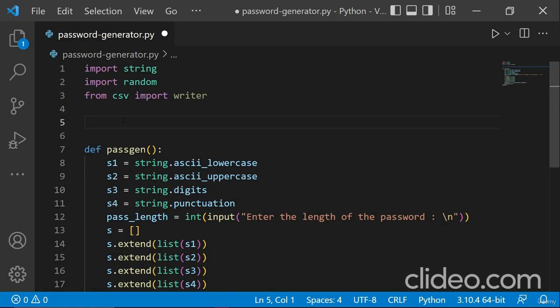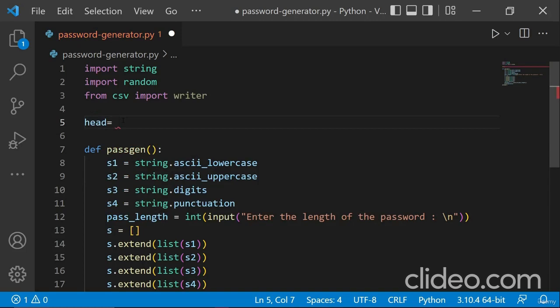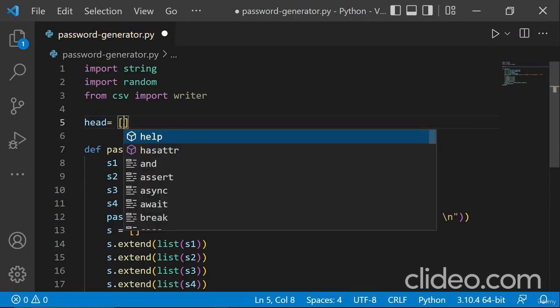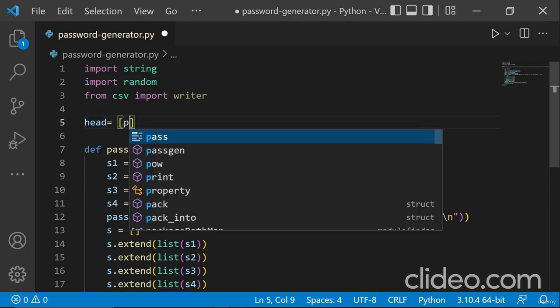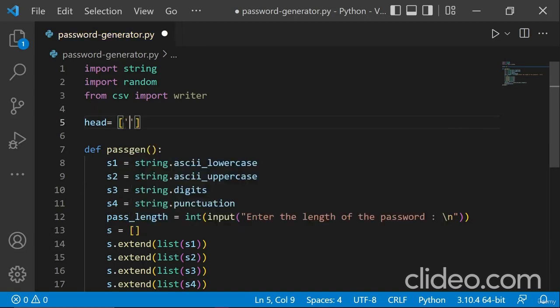And in here, we will write the code to add these two columns. So I will add head equals to, and in the form of a list, we will be providing which two columns we want to create over there. I will just provide them in single quotes. I will type platform, and the second one will be the password that our password generator has generated.